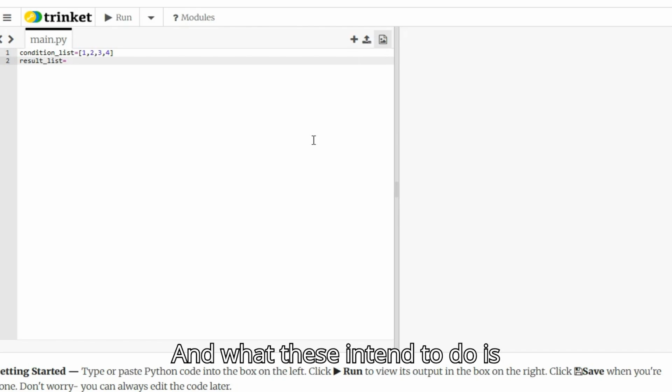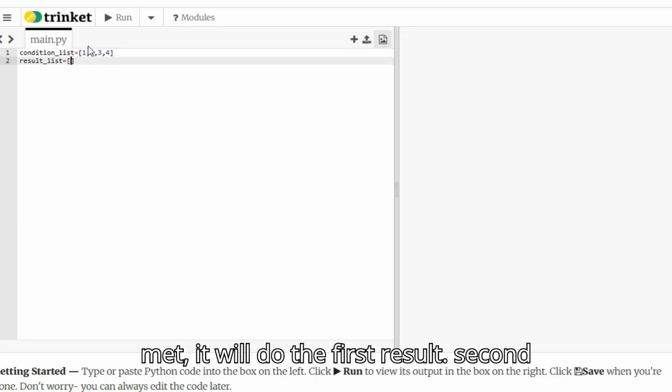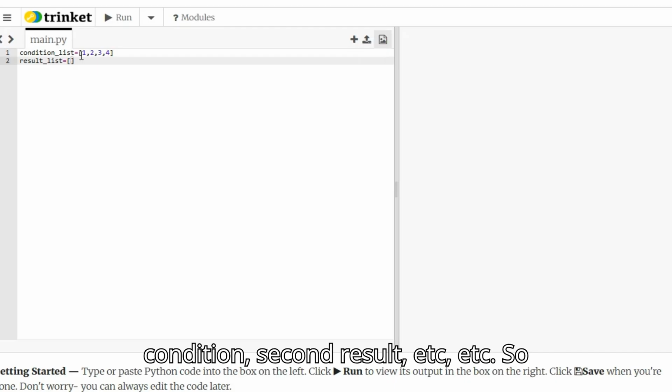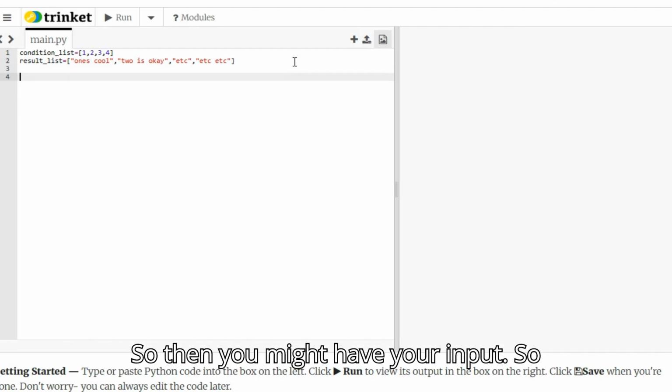What these intend to do is when the first condition is met, it will do the first result. Second condition, second result, etc., etc. So we'll just have it be: 1 is cool, and then 2 is okay, and then we'll just put etc., etc., etc.